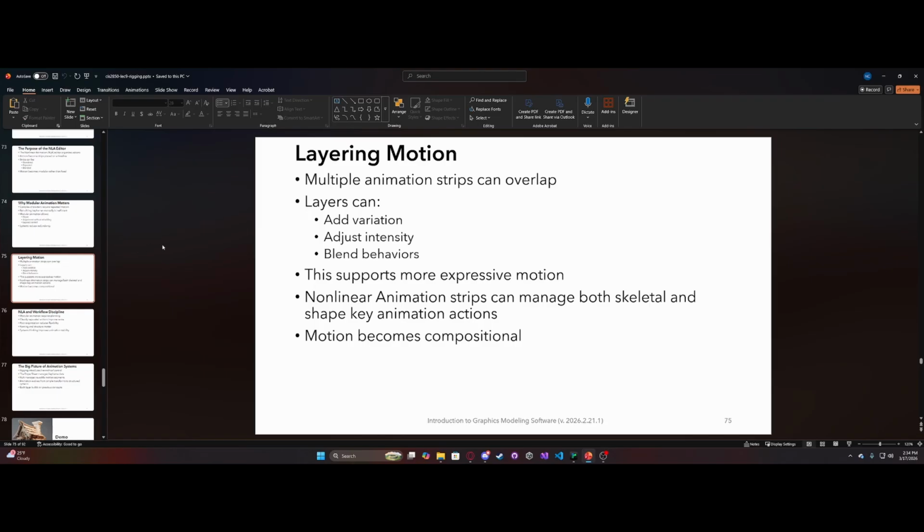We can also layer motion, right? So, multiple animation strips can overlap. And layers can help add variation, adjust intensity, and blend behaviors. And this supports a more expressive motion. So, nonlinear animation strips can manage both skeletal and shape key animation actions, and motion becomes compositional.